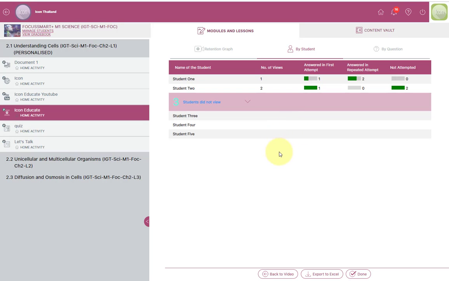Now this will be a function that will be available in the other screen, and you will also be able to export it to Excel so you can grade it, and in the future it would actually be able to automatically grade it or enter it into the gradebook. And we'll get to that a little bit later.